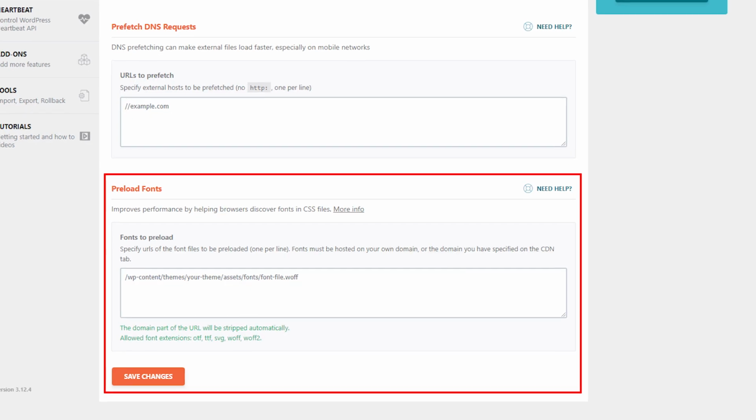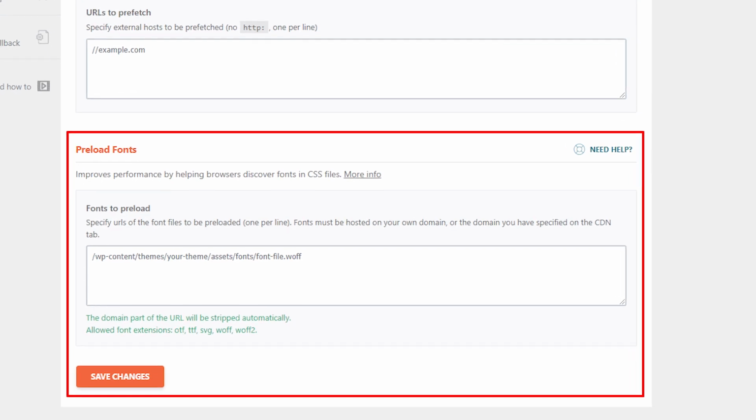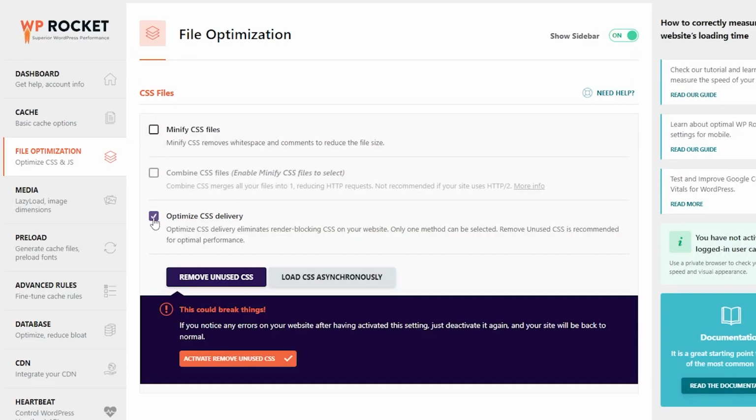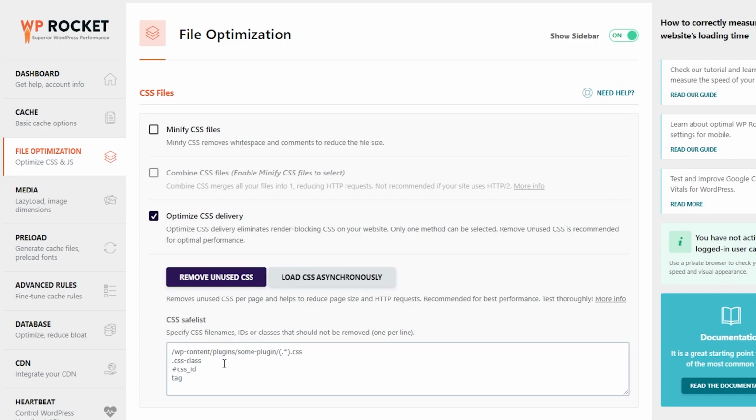So in that case, you will have no layout shift occur. Now, you can do this by adding the rel equals preload to the key web fonts. Also in our plugin WP Rocket, you can just include the URLs of the font files to be preloaded, and it's done for you. I do want to note though that it's useful to enable this option only if you have not activated the remove unused CSS feature. If remove unused CSS is activated, you don't need to activate the preload fonts option.